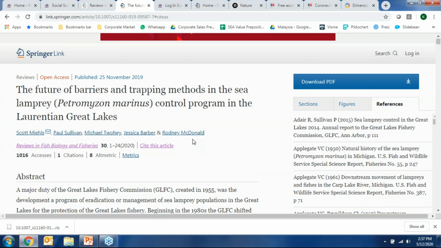And then lastly, what everybody usually tends to go for is click on this very bright blue and big download PDF button.